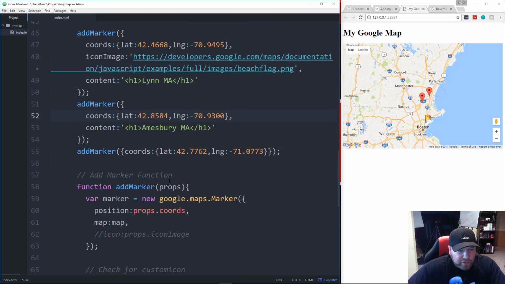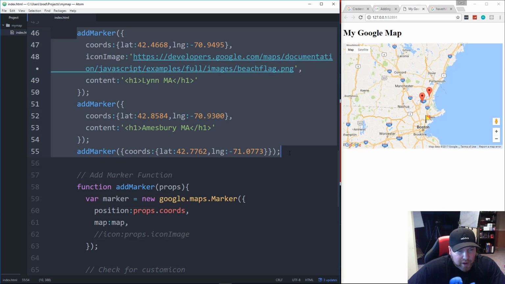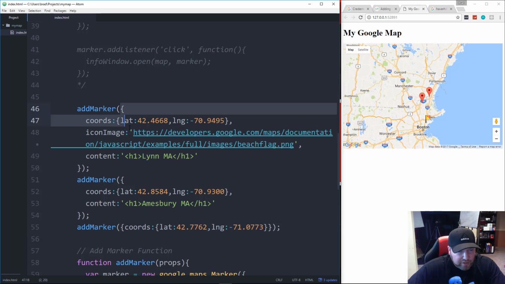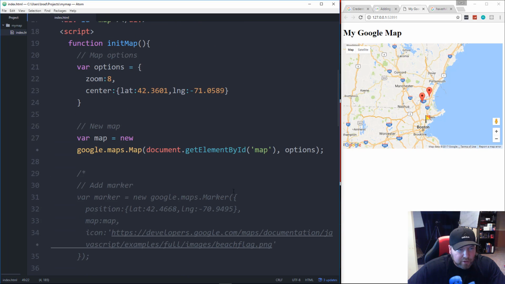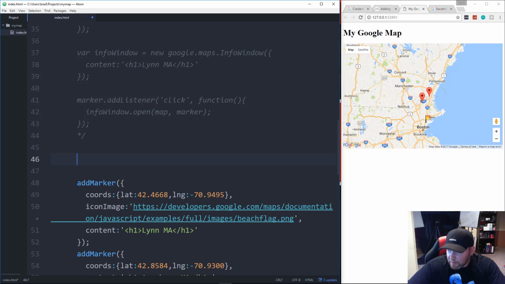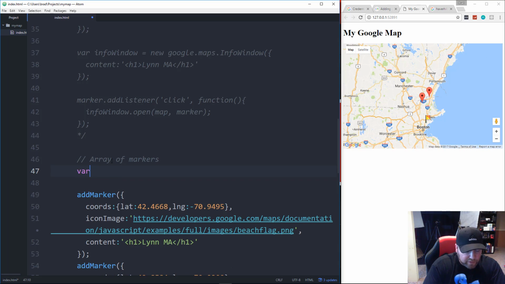Now, I don't want to have to call this add marker like this, the 3 different add markers, and then for every single one we want. So what we'll do is put all of these properties into an array up at the top. Actually, we'll just do it right here. So let's create an array of markers. Okay, so we'll say var, we'll call it markers, set it to an array.